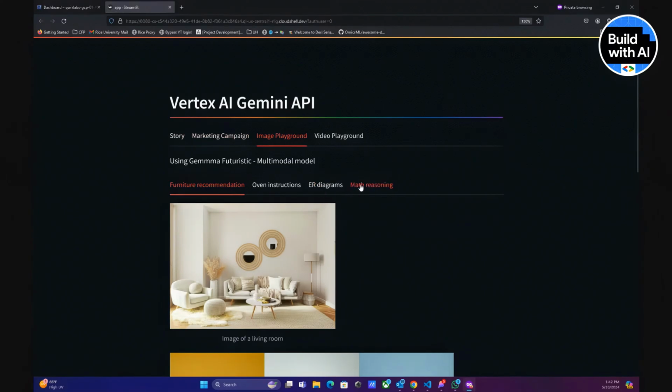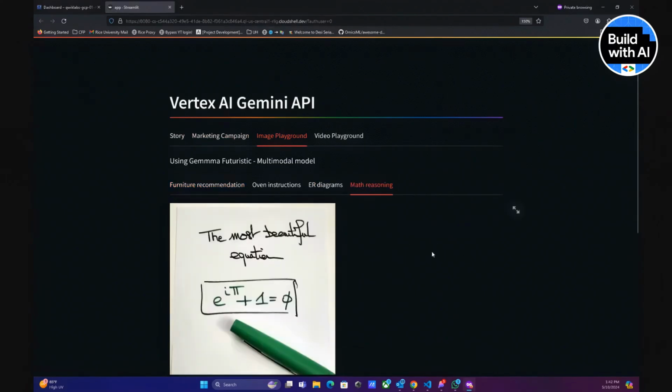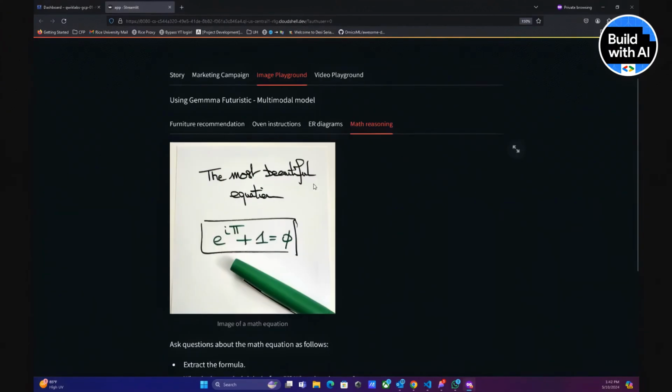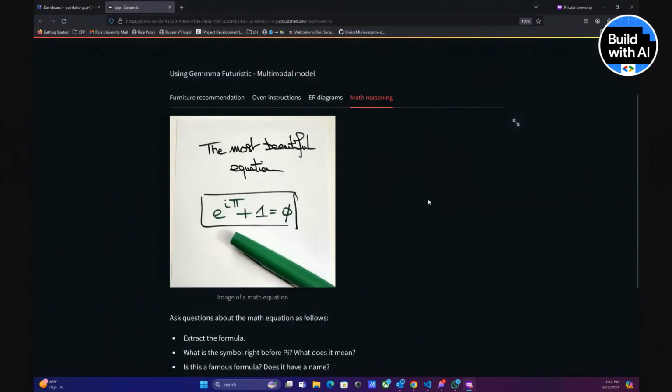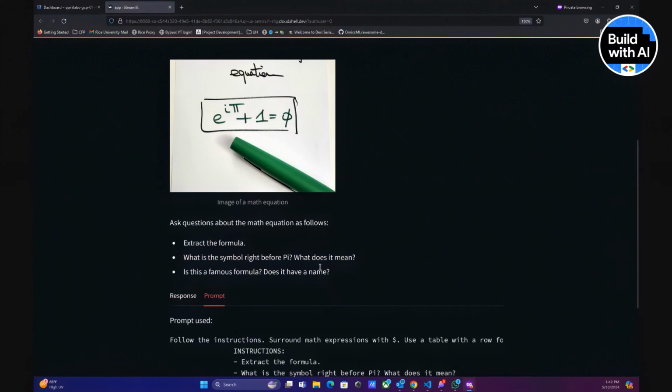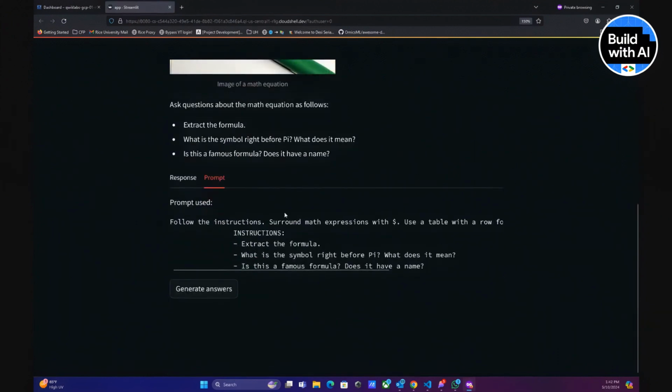So image playground, and we go to math reasoning. This is an image we passed, the most beautiful equation, and we have an equation. These are the kinds of questions we are asking. Extract the formula. What is the symbol right before pi? What is this? Is this a famous formula? Does it have a name? So this is the format prompt we are using.